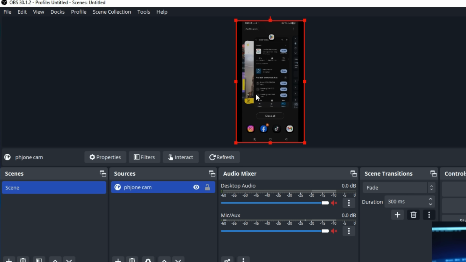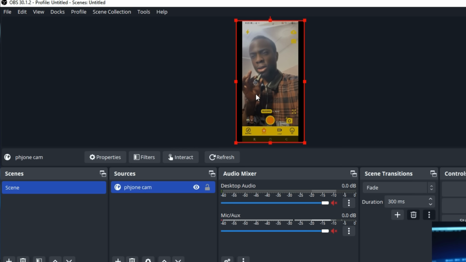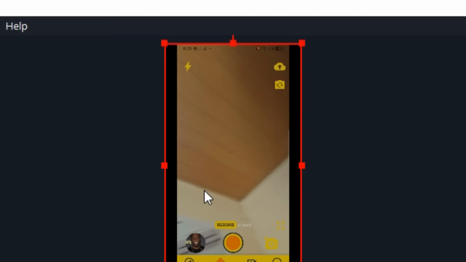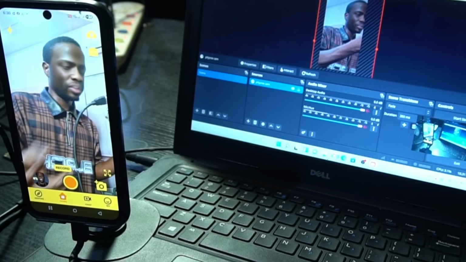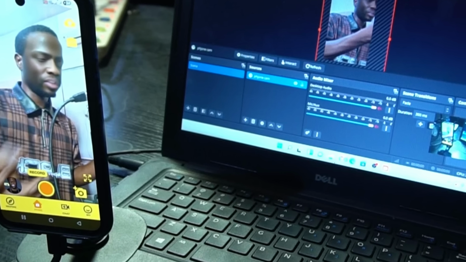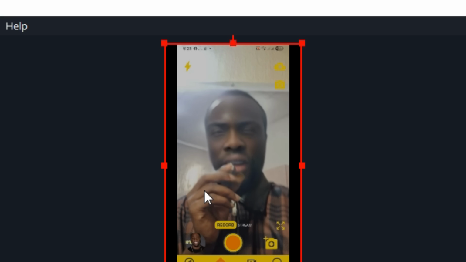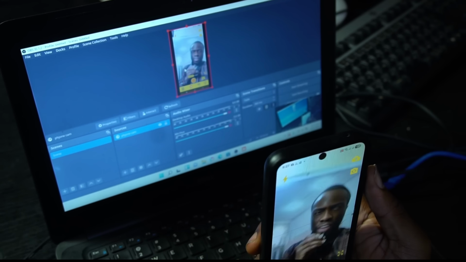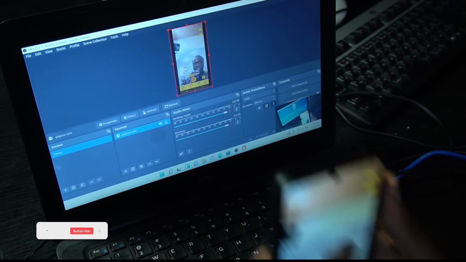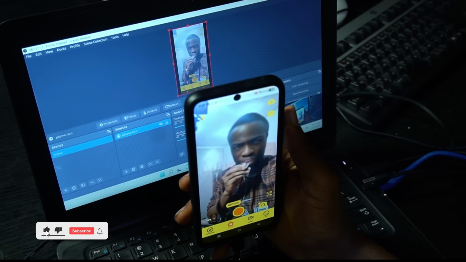My screen is showing on OBS. I'm going to go back to Amingo AI. When you're in Amingo AI, you're also going to need a phone stand where you can keep your phone. So you can see my screen over here.